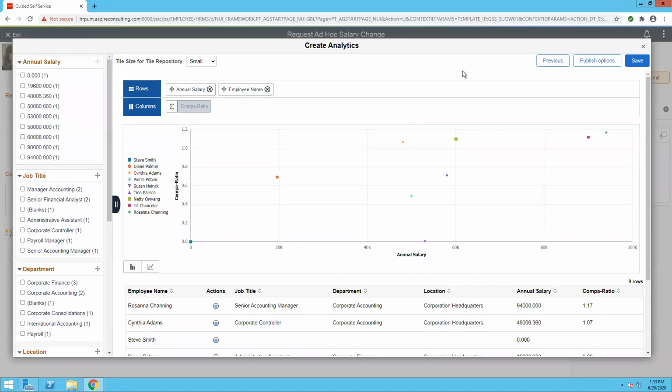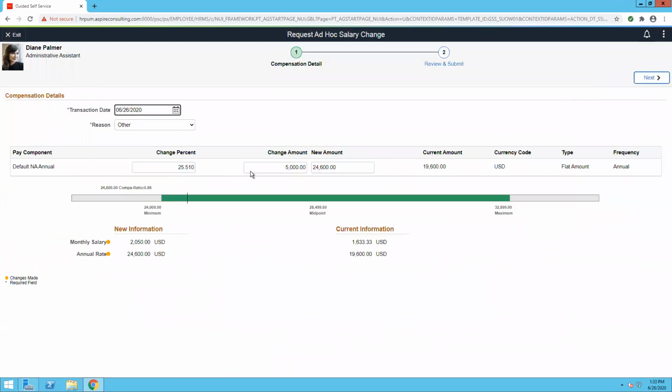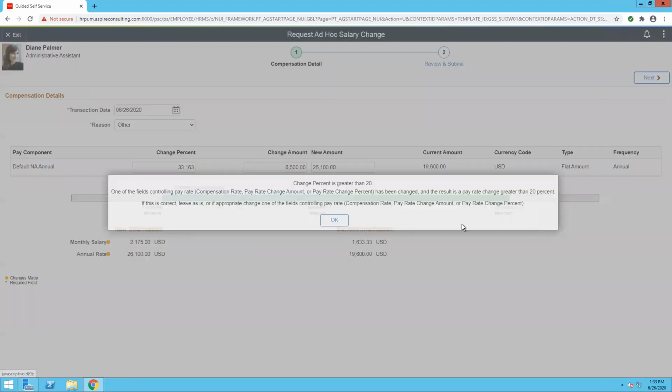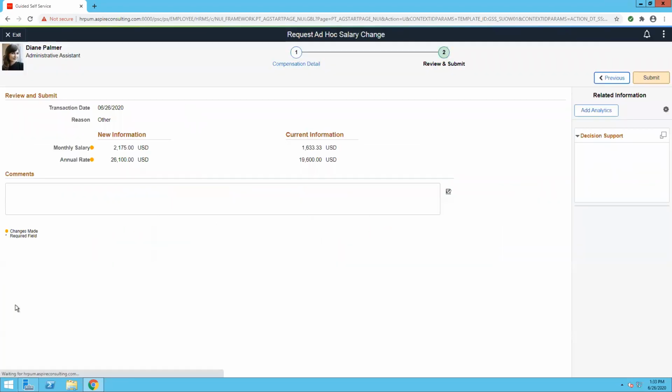So if I decide that, you know what, I really do want to make a bigger adjustment, I can come back out here. I've looked at my analytics. I can make it a bigger change. It's going to bark at me because it's even bigger this time. And again, I can now submit my salary change. And I made all that using more input. So that's really helped me make the right decision of what I needed to do by having that input. I'm going to bail out of this.